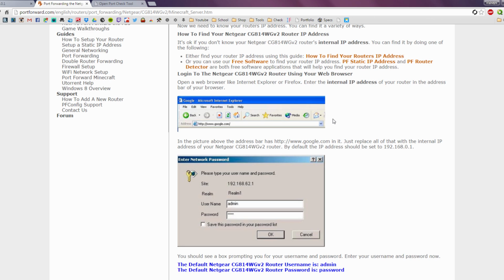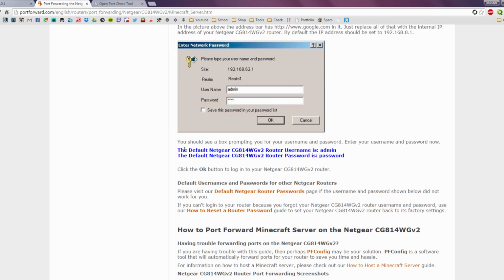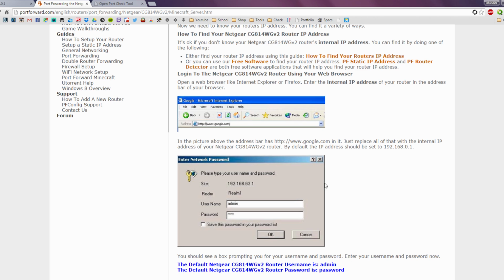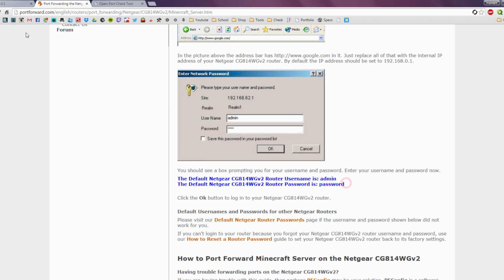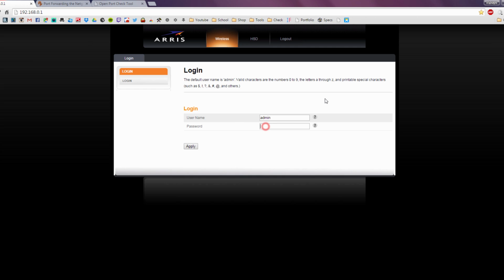So it also will give you, this is really important, the default username and password for your router's model number. So this is how you will log into your router. Once you have gotten this far, you just want to simply type that in. I already know my password for my router, so we're gonna hit and log that in. Alright, it should log me in.